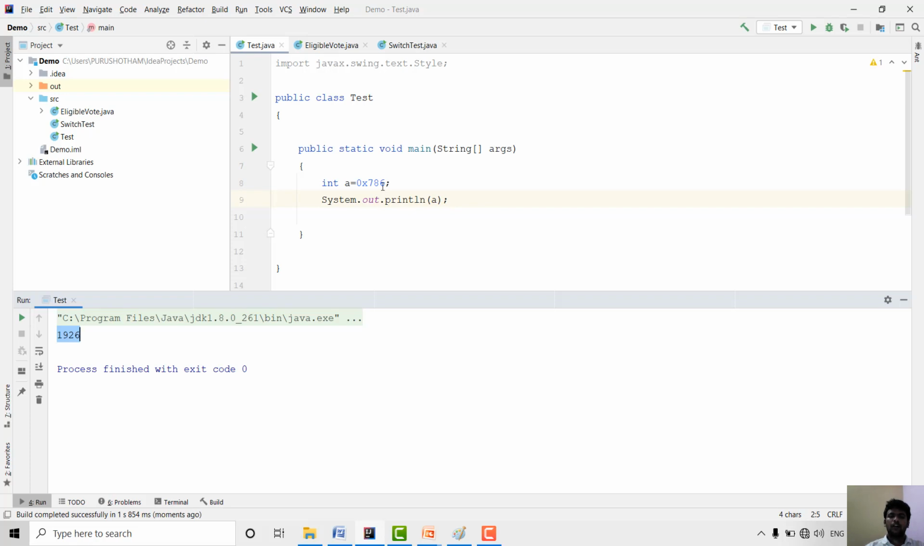So internally it will take base 16. How this will be done: 6 into 16 power 0, and 8 into 16 power 1, and 7 into 16 power 2. If you calculate this, you will get this answer. So like this, internally it will print this hexadecimal to decimal value.